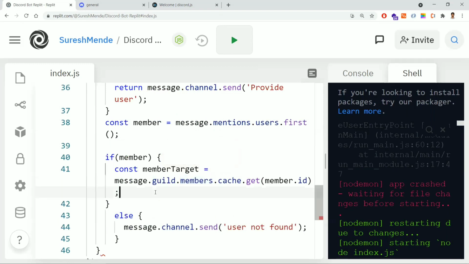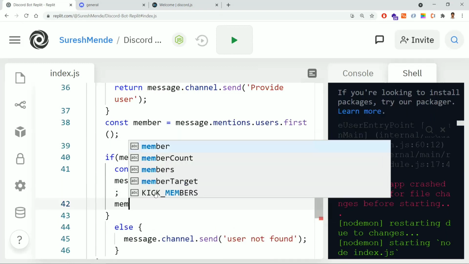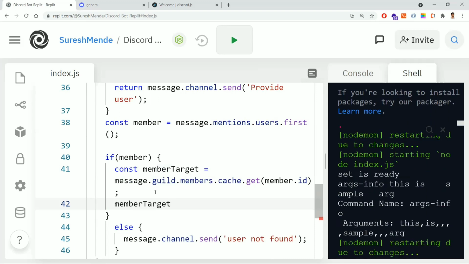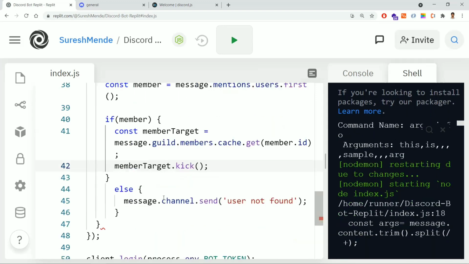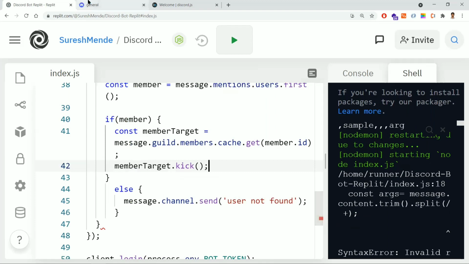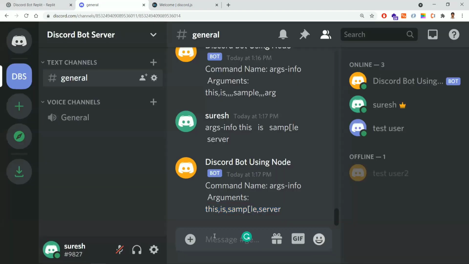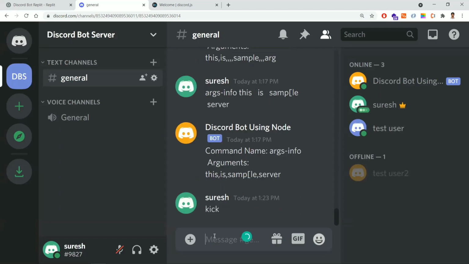If he is available in the server, then we can kick him directly. So target member kick. We have a kick function. So straight away we can kick the user. So let's run this. Once I run this, let's check this kick. If I only type kick, it will ask me, oh, it is not working.